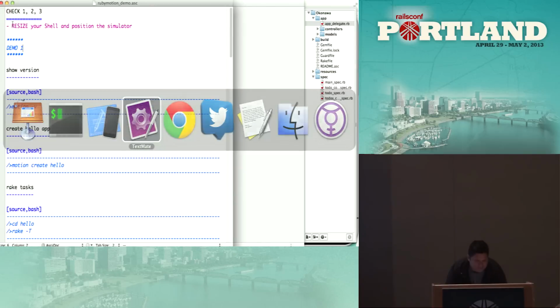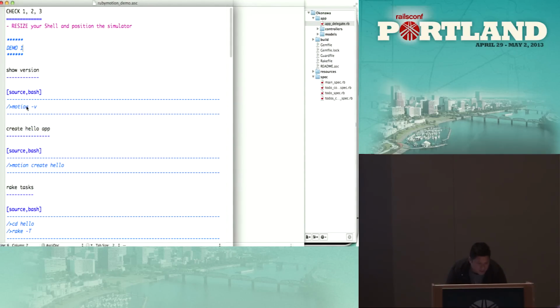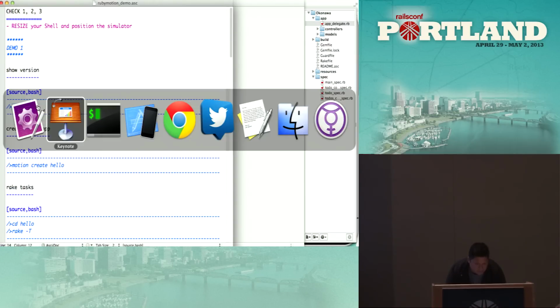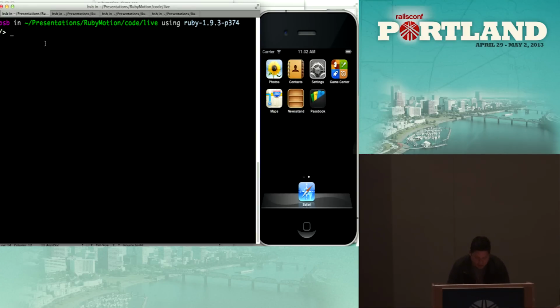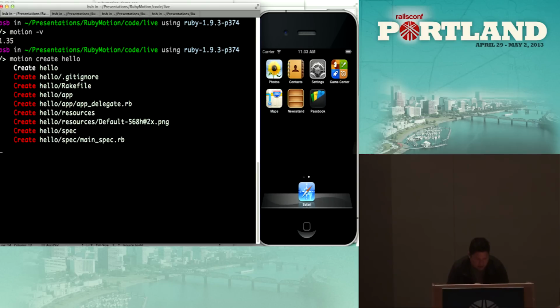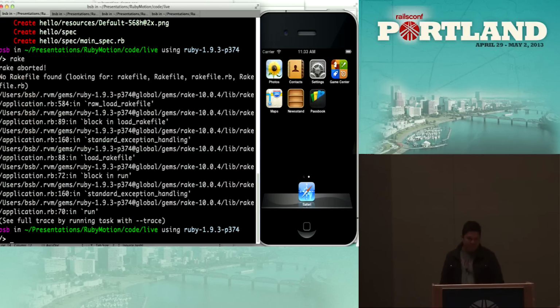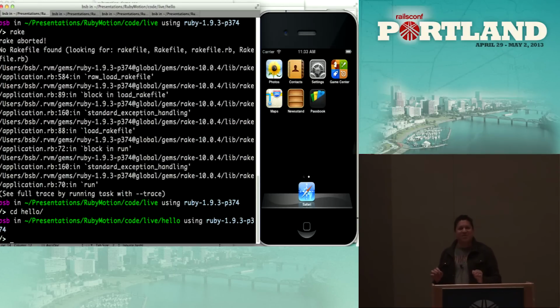So I have a cheat sheet for my demo, and I have the simulator right on screen. So first thing I'm going to do is show you the version of RubyMotion that I'm running. And let's create our first RubyMotion application. And if I run the rake command, it's rapidly going to fail because I'm not in the directory of my application. This is that moment as a presenter where you're like, cold sweat, CD to the directory.